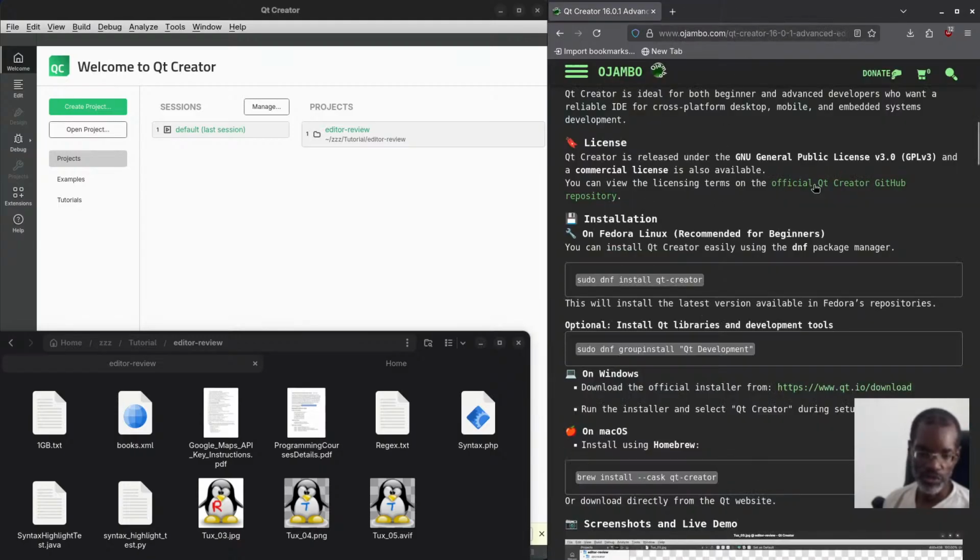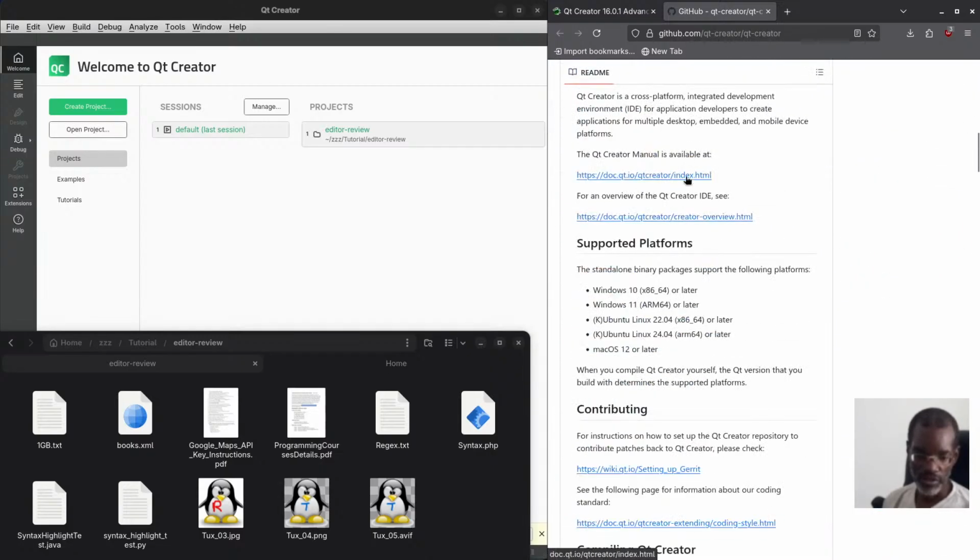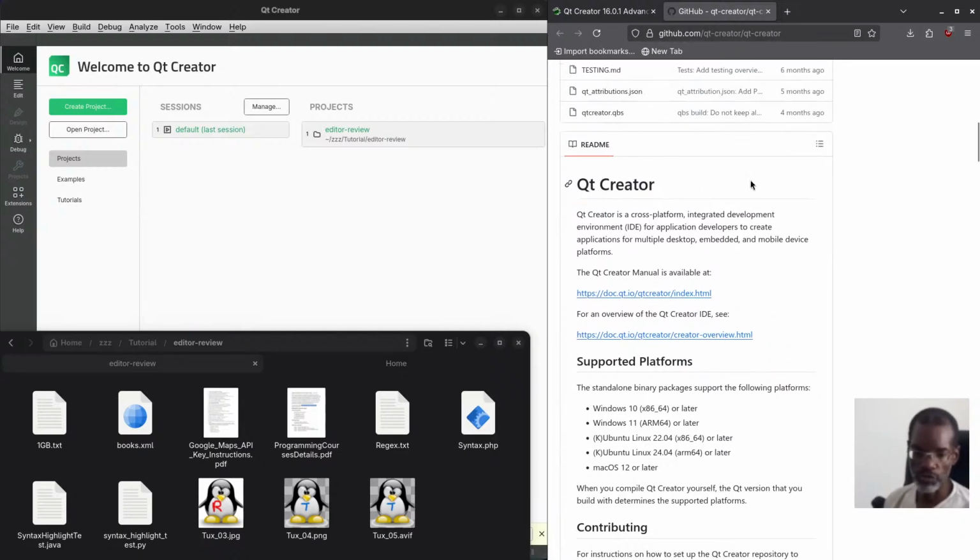You can also get it if you go to the GitHub repository, which is github.com/qt-creator. You can see here they will also show you the supported platforms: Windows 10, 11. They put Ubuntu for the x86 64-bit system, and ARM 64-bit system, and Mac OS 12 or later. But obviously, I said you can compile it yourself. You'll be able to compile it for other probably 64-bit type systems.